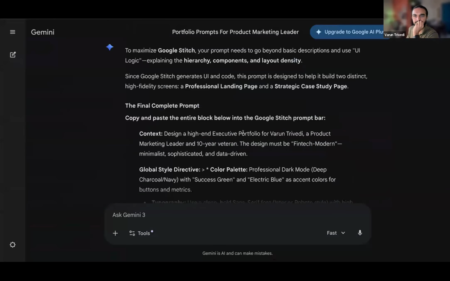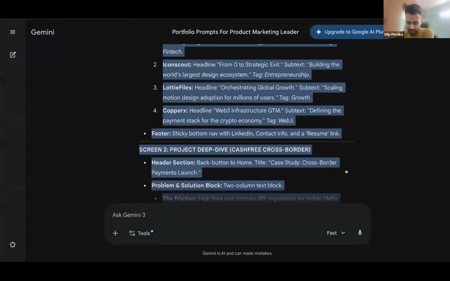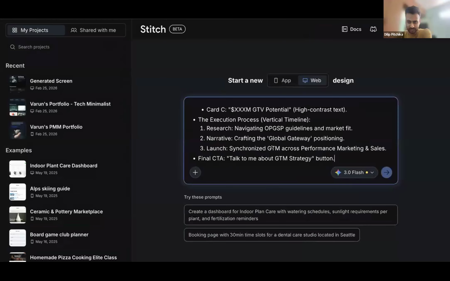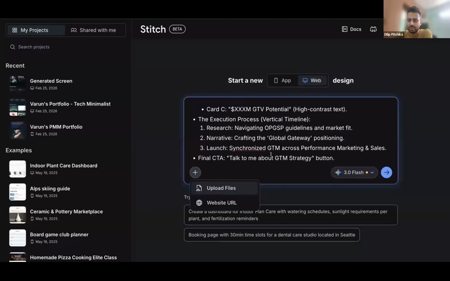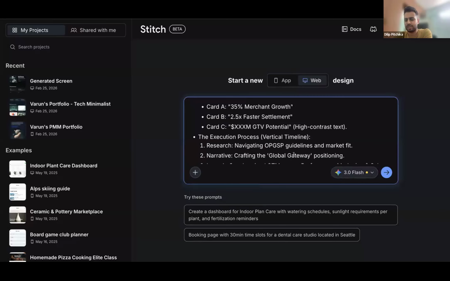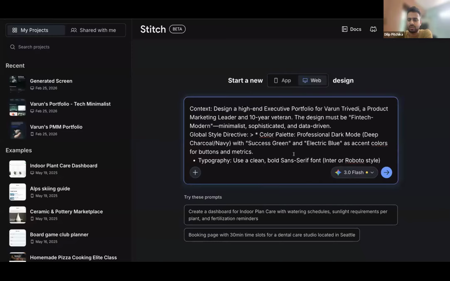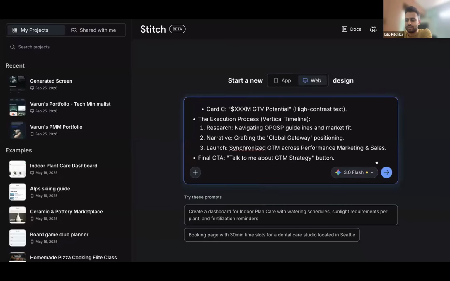Now there are a couple of options. One is you can choose a model. Right now we will go with Flash. It is slightly faster, but if you need higher quality work to be done, you can use Thinking with 3 Pro. And you have a couple of other options like uploading files or a website URL, which can also be used as a reference. So let's actually fire the prompt, and then I'll go back and talk through other things, or I can help you folks create the design as well.